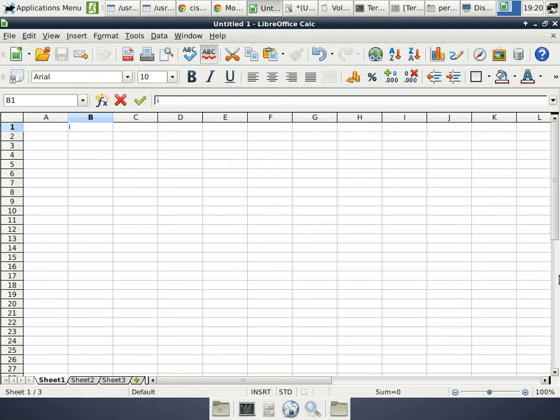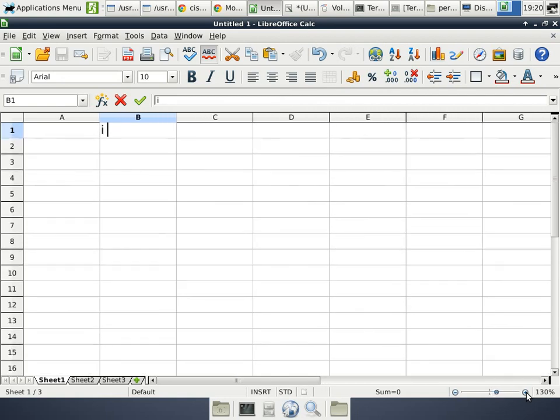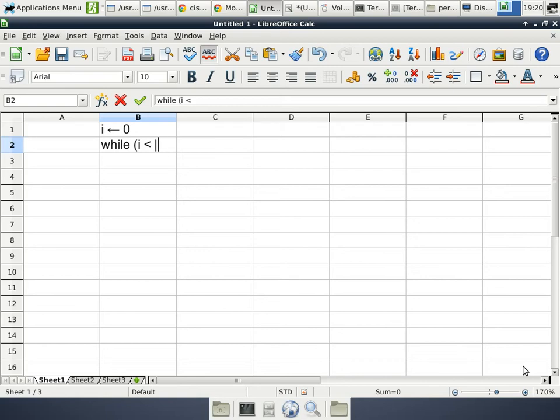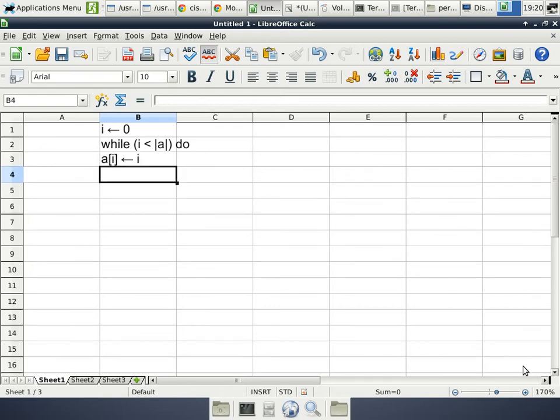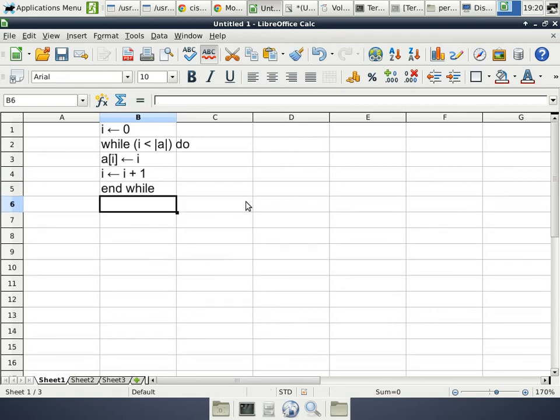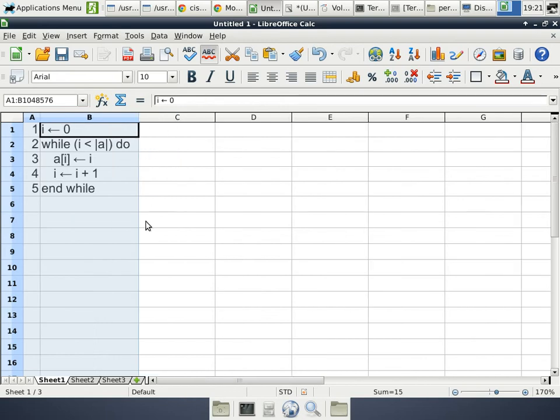Okay, so let me rectify this a little bit. i gets 0, while i is less than |A| do A[i] gets i, i gets i plus 1, and end while. All right, so this is our program. We want to trace it.